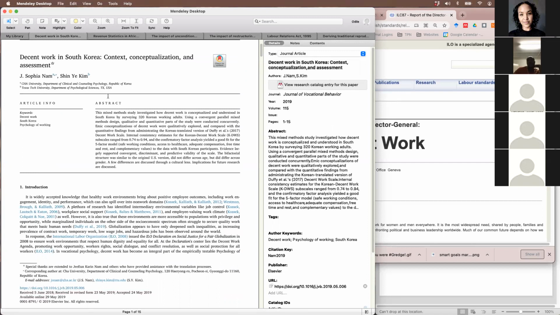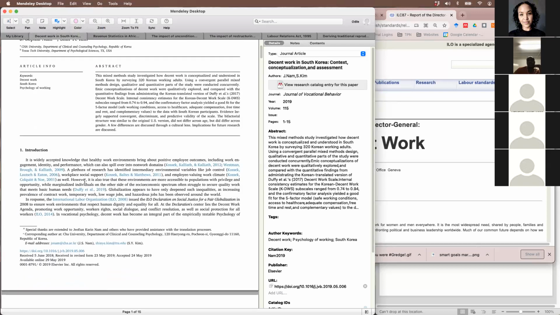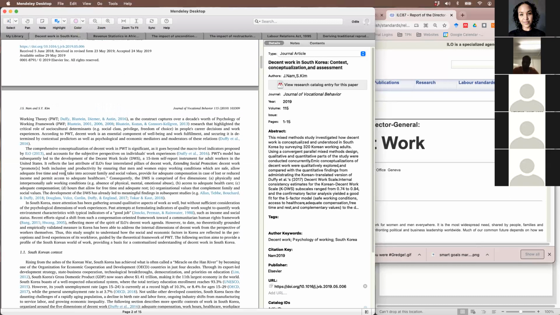So the first thing I want to show you here is that you can highlight documents. So you can highlight your text and you can choose the color that you want to use for your highlighting. And then you can just highlight as simply as this. It's very easy. You can highlight different parts of your document. You can change your color.